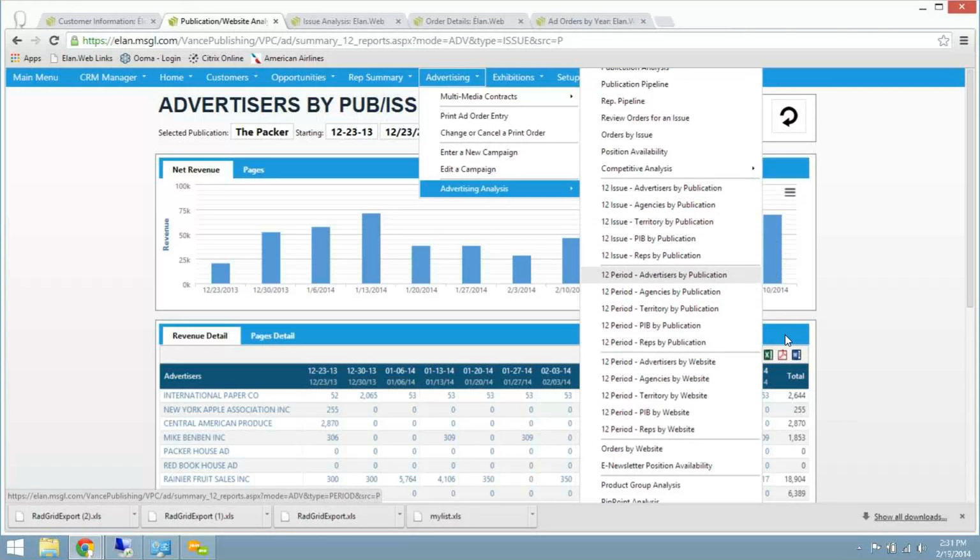12 period reports are going to run based on the period that those publications occur in. So rather than breaking this out by issue, which is very useful with the Packer, this would actually group all the issues that occurred in that period into one line item. So with a weekly publication, that may not be as useful, but with your monthly publications, it may be a more useful report. You can see we've got the same exact reports that we did here, just run by period instead. Okay.